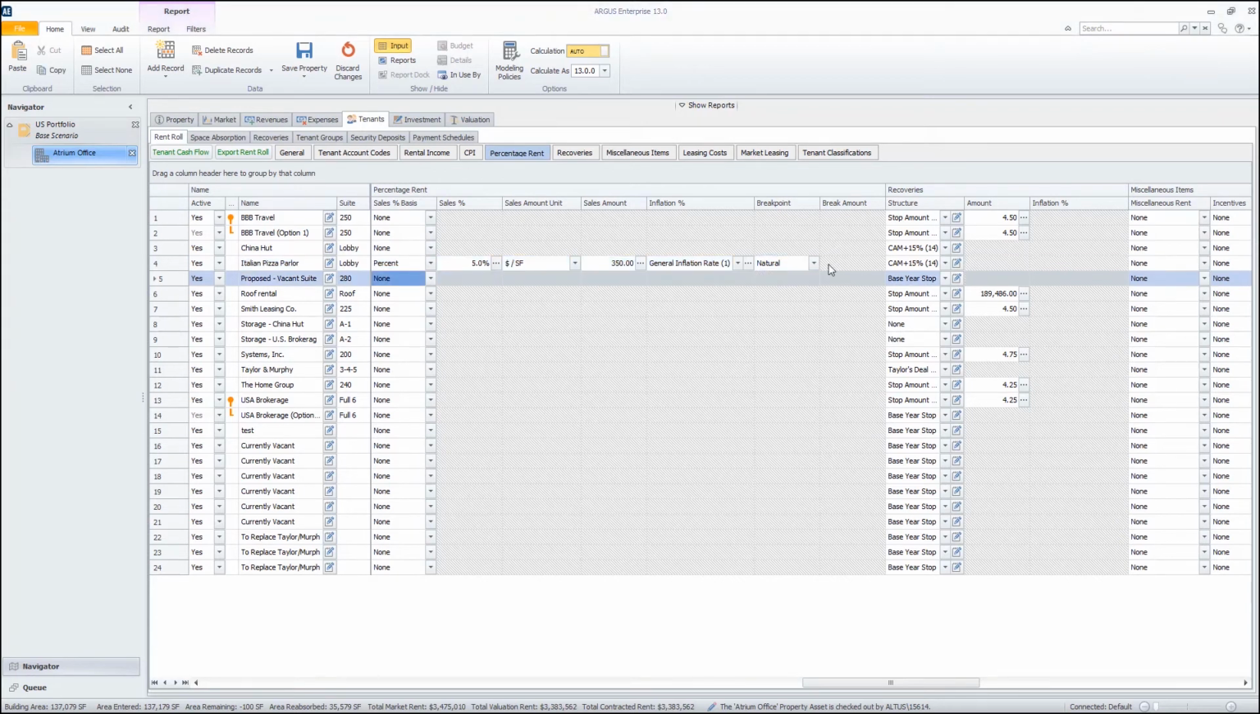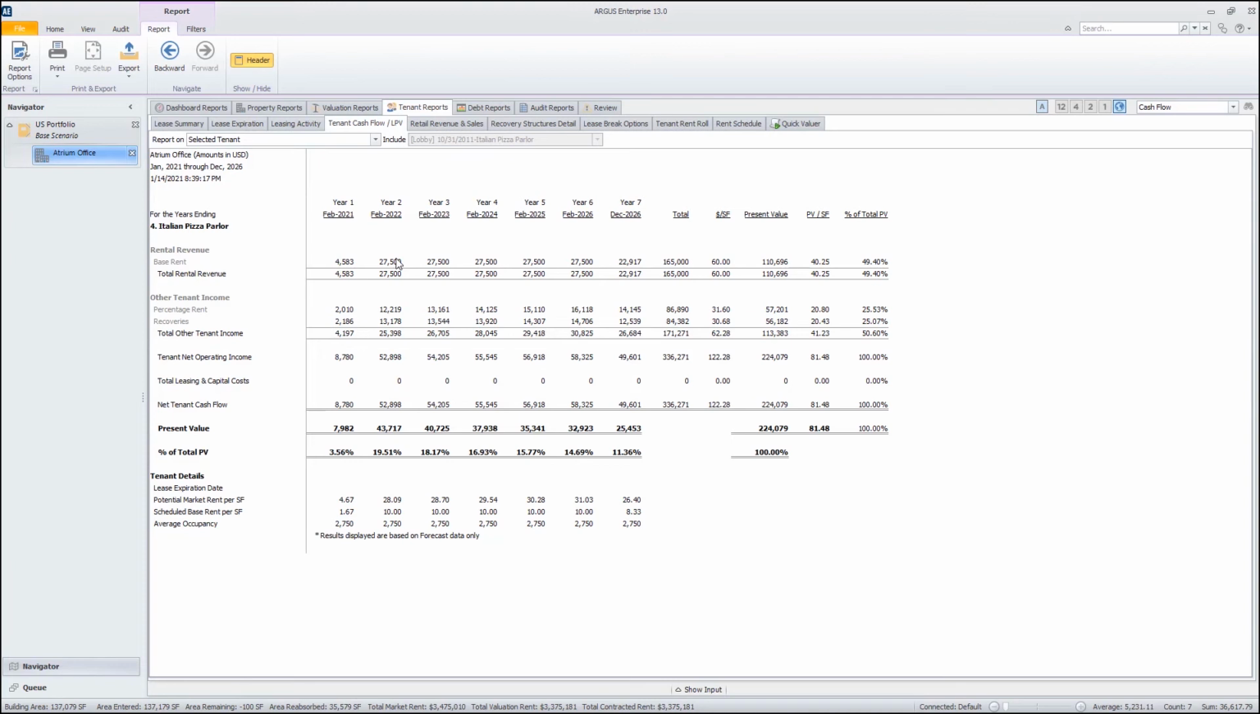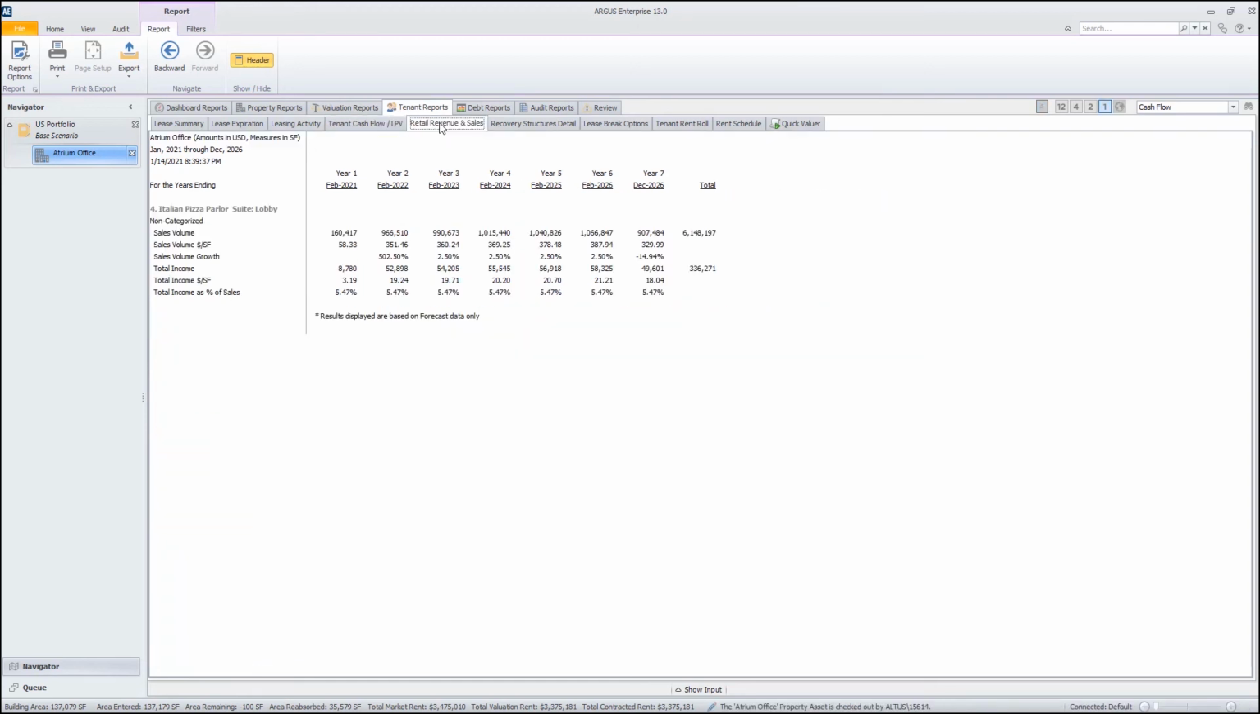Now let's take a look at where our percentage rent is going to show up on our reports. So let's first run a tenant cash flow, and we can do that by clicking the tenant cash flow button on our grid navigator. Once we do this, we'll be able to see the tenant's base rent each year. We could see what is coming in, and then we'll also be able to see the percentage rent coming in each year on top of that. We also have a retail revenue and sales report that will show us the total sales volume brought in by the tenant, the growth each year, and then the total income brought in by the tenant from their base rent as well as their retail sales or percentage rent.